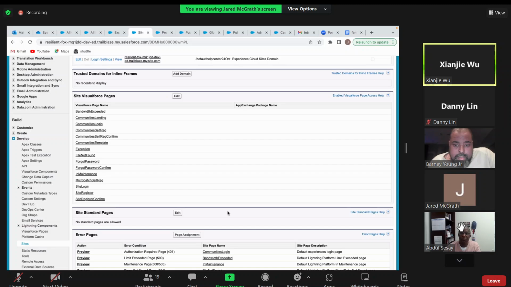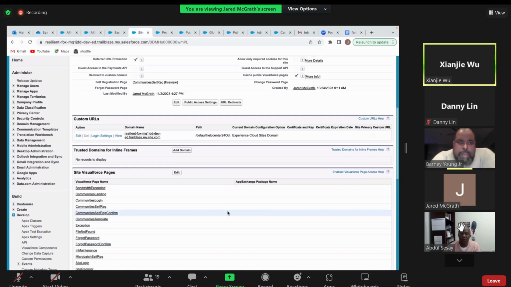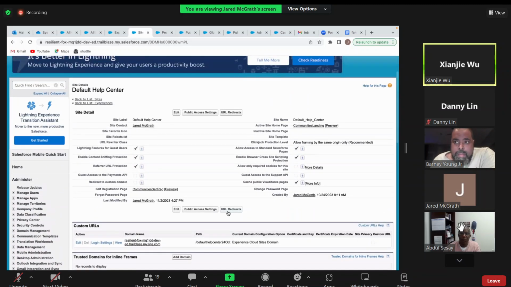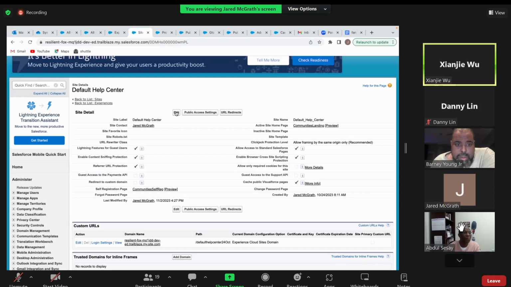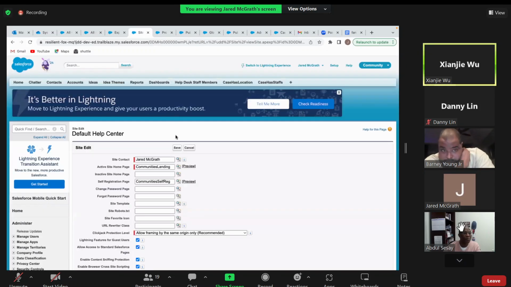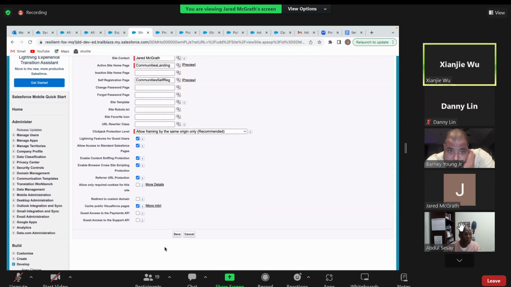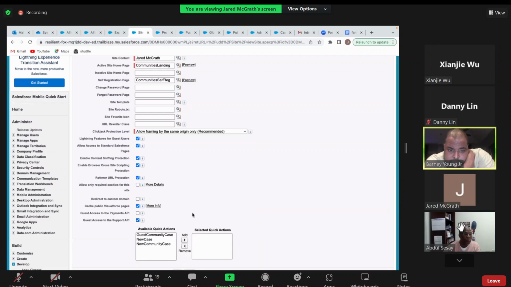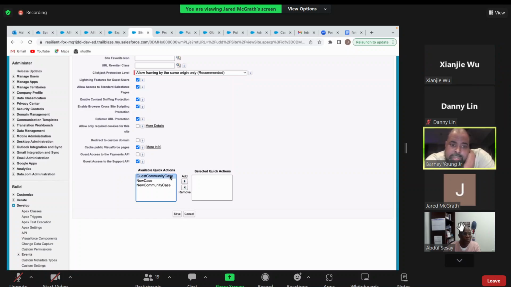I can jump in on this part, because I got it sorted out. Yeah, we had to do a record type, right? The way I did it, I went to site edit and then clicked edit, like right here, site edit, and scroll all the way down. Okay, so you click guest access to the support API. Yeah, do that guest community case.